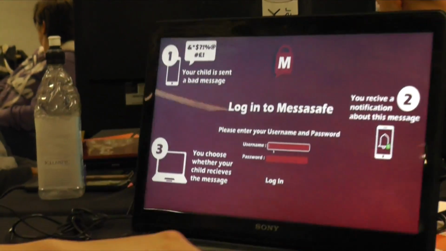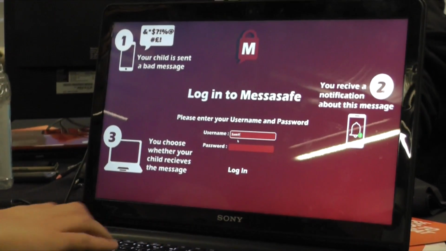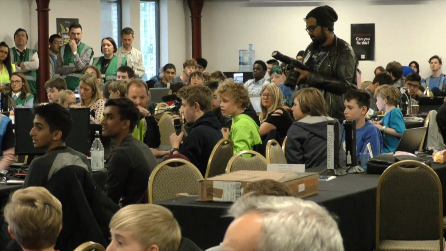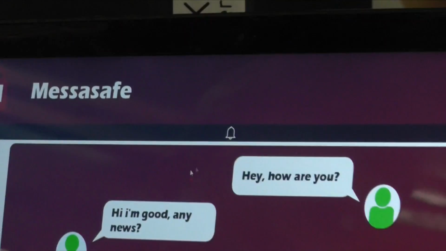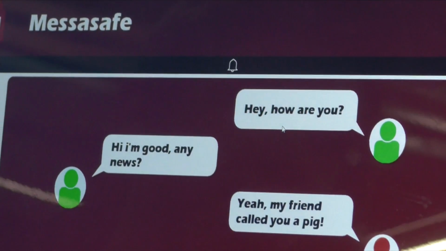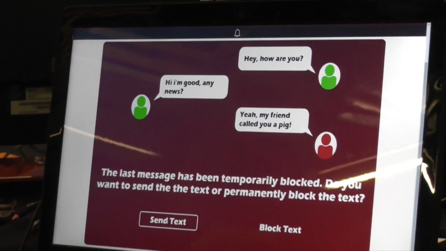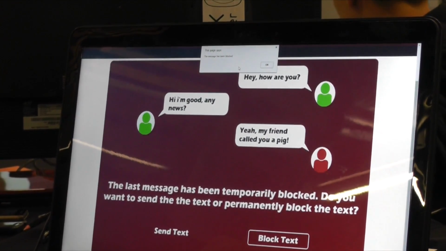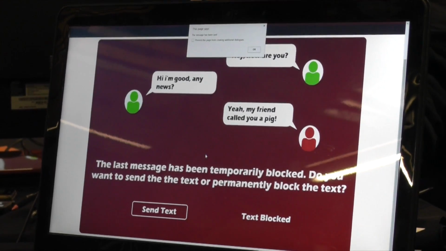Basically, you can log in. I'll just use my name. Right, we're in. As you can see, we've got a notification up here with a little bell. If we go here, we've got an example conversation of what would maybe happen with some unfriendly people. And you can decide whether you want to send the text or block the text. If we block the text, we get a little notification saying it's been blocked, but for example purposes, we can also send the text straight afterwards, and that has turned up on my mum's phone.